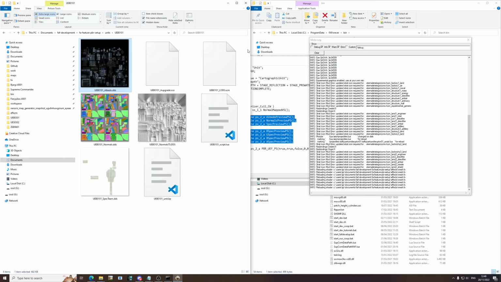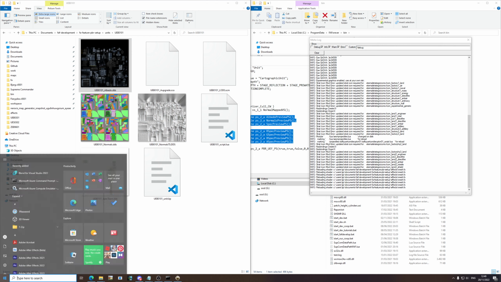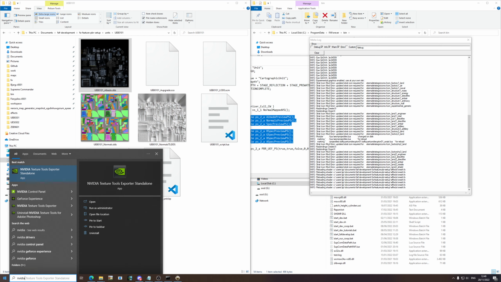This particular video will be talking about this DDS format that we're seeing here. And if you use GIMP, then you can likely just import and export them as you want. If you use Photoshop and you download the NVIDIA plugin, which only works for NVIDIA graphics cards, then you can do the same thing. If you don't have Photoshop or you don't have an NVIDIA graphics card, then you can also use the standalone texture tools exporter of NVIDIA.